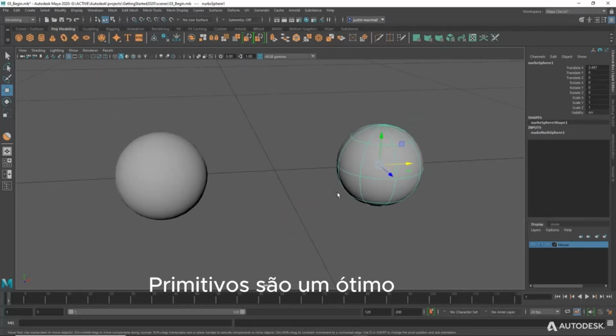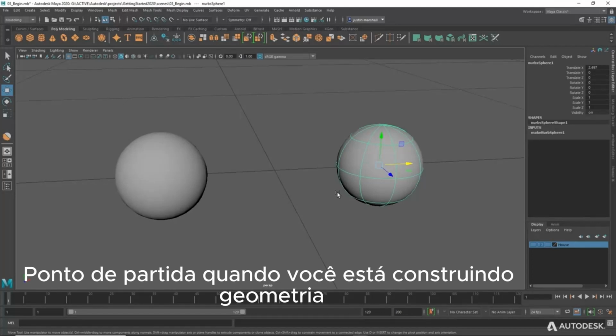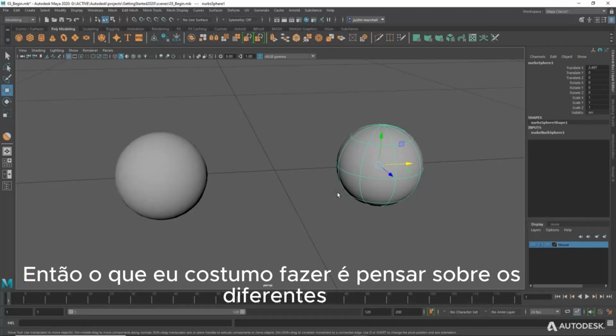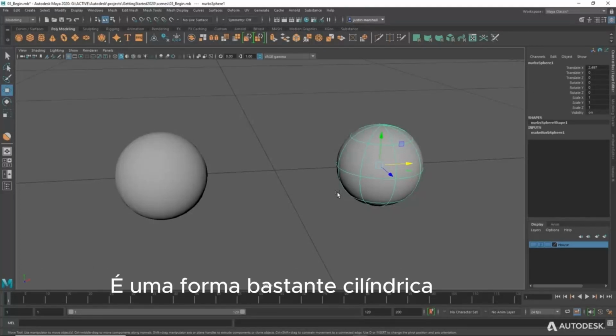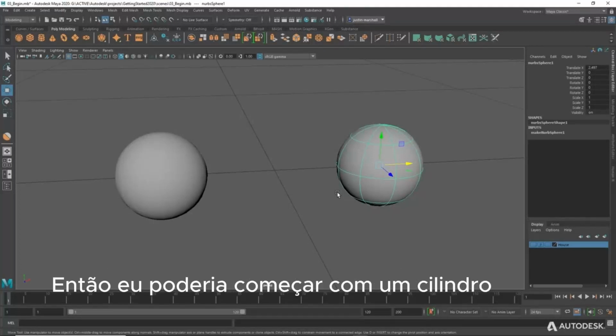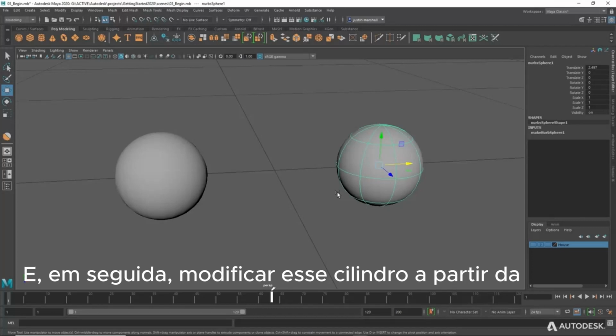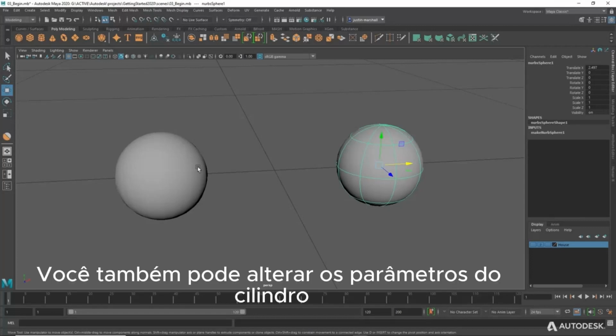Primitives are a great starting point when you're building geometry. So what I usually do is I think about the different parts of my model. So maybe if I'm building an arm of a character, it's pretty cylindrical shape. So I might start with a cylinder and then modify that cylinder from there. You can also change the parameters of the cylinder.